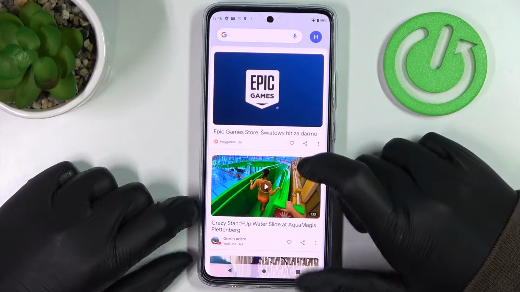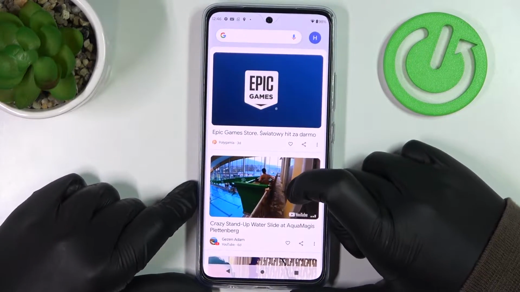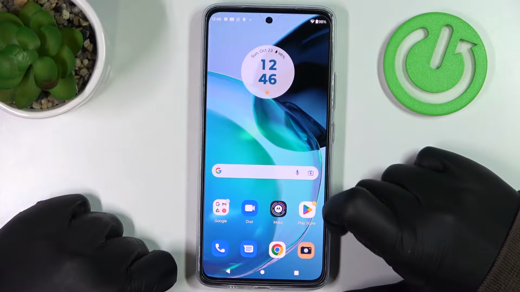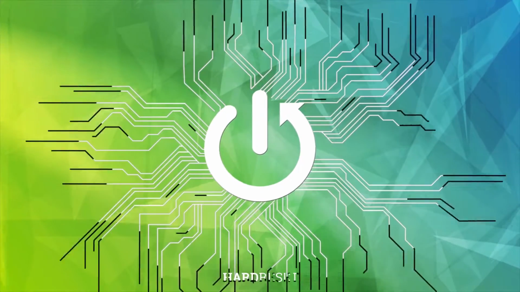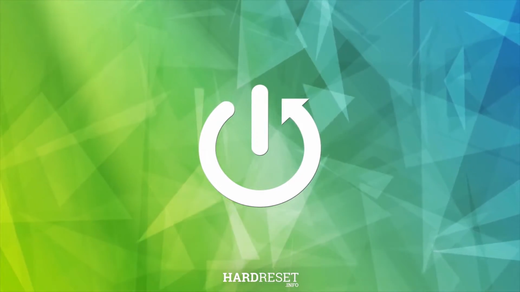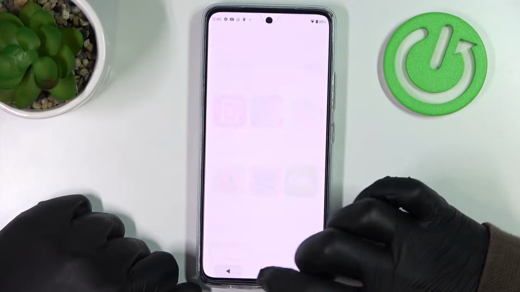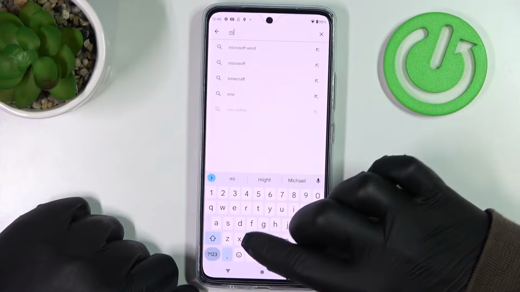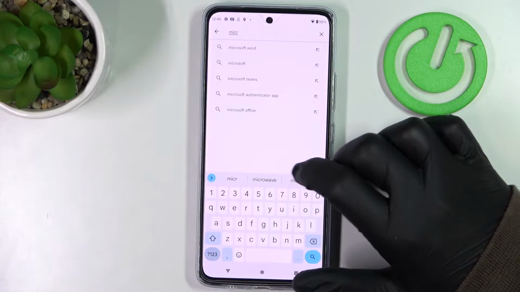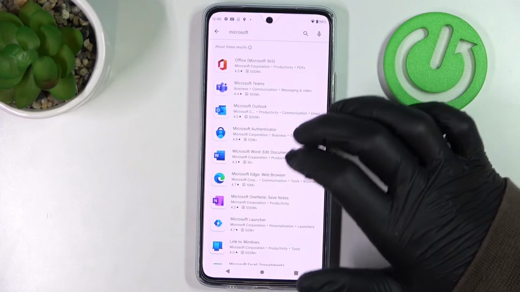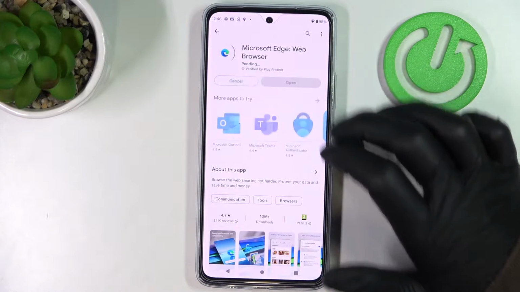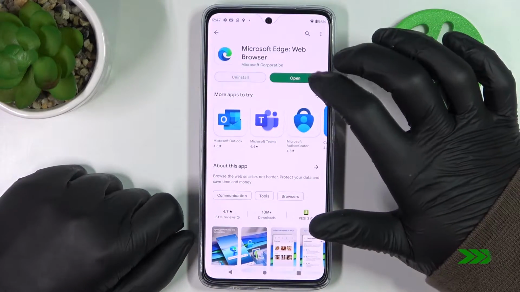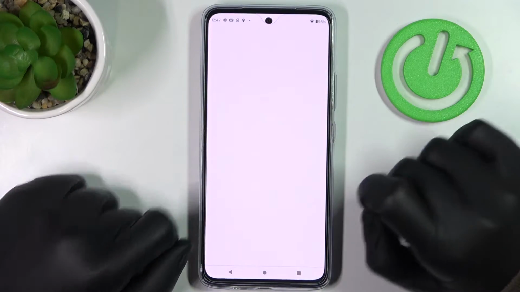Hello, in this video I want to show you how to install Microsoft Edge browser on your Motorola Moto G72. And to do this, we'll need to open our Google Play Store. Right here, find Microsoft Edge. Install it. When it's ready, open the app.